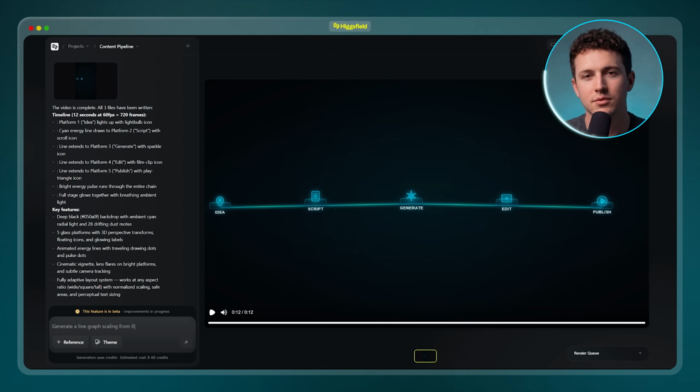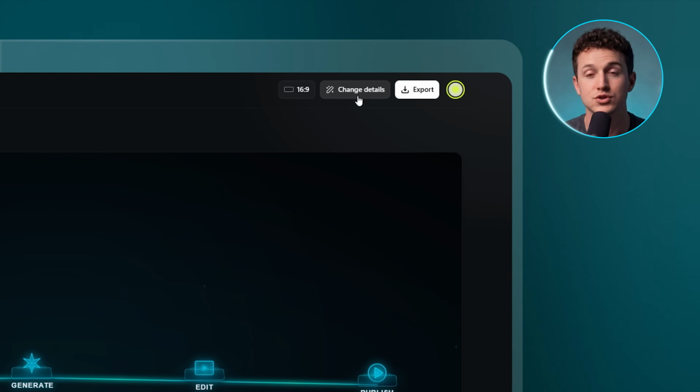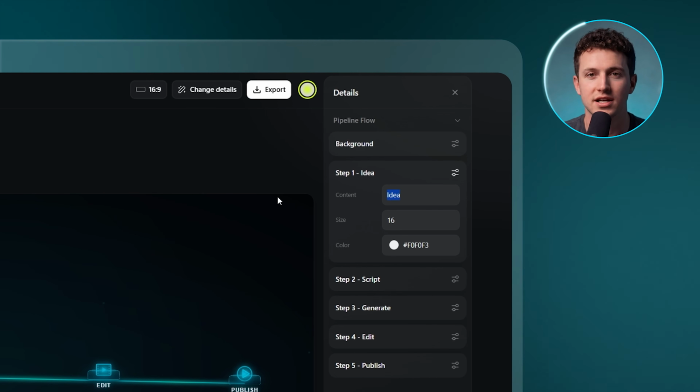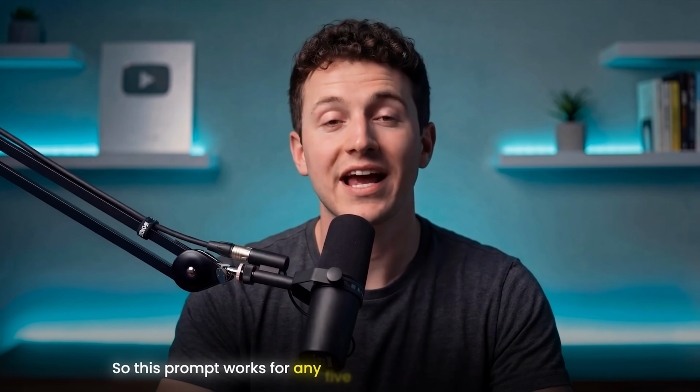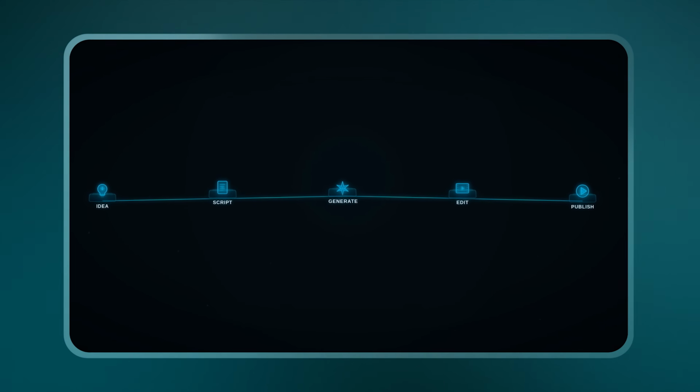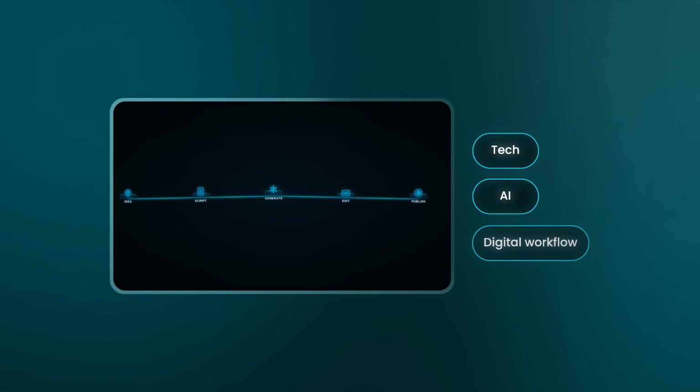The contents of each label on each platform are swappable through change details. Everything else, the environment, the camera movement, the energy line, the final pulse, stays exactly the same. So this prompt works for any 5-step process you want to show. The dark backdrop is the right environment for anything in the tech, AI, or digital workflow space.